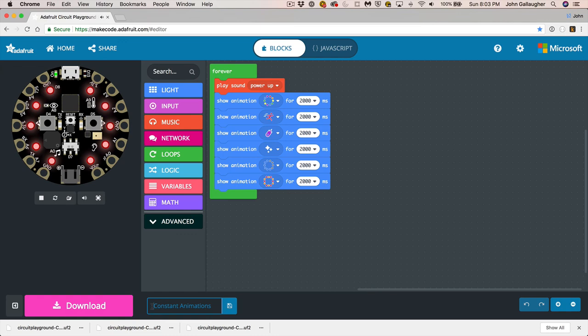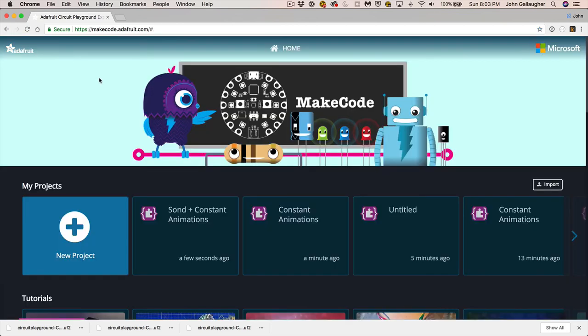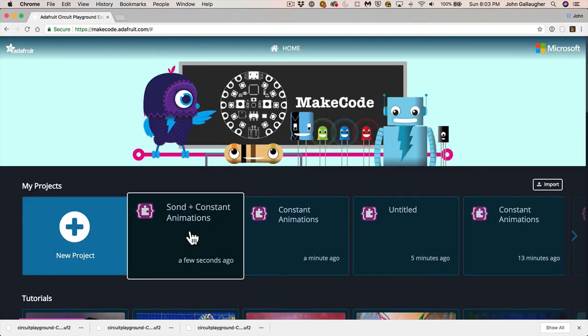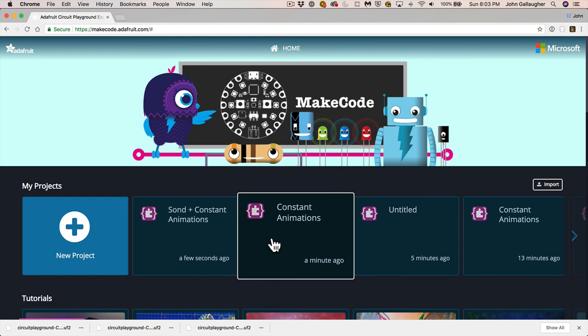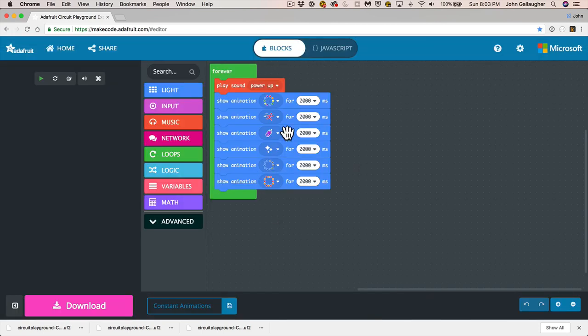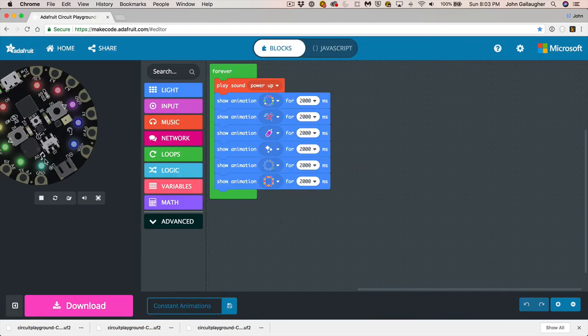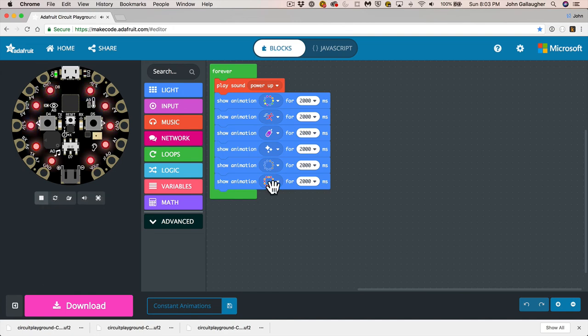And if I want to call it sound plus constant animations, and I go back to home, I can see now this is called sound animations, and it's got that sound in there. But if I click on constant animations in here and I decide, all right, I want to get rid of my sound, first, do you remember how to get rid of the sound? If you just go up here and click on the play sound block, you can do a delete right in here, or you could drag it out. So I'm going to press delete.